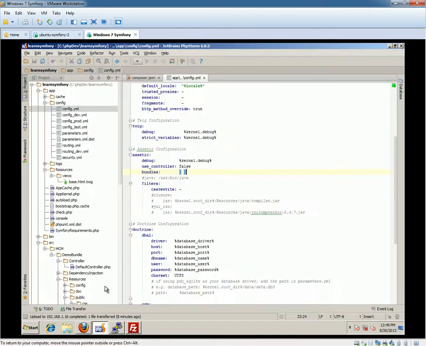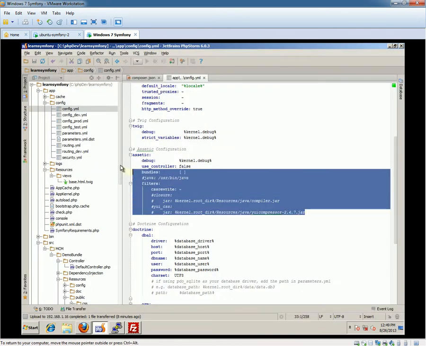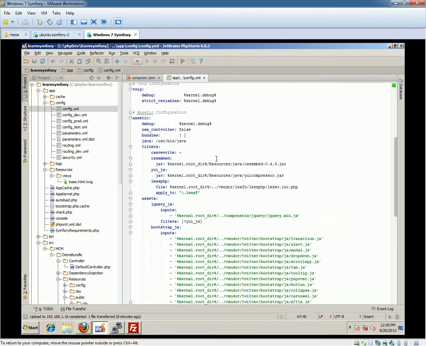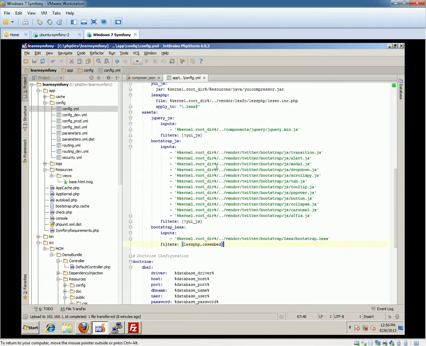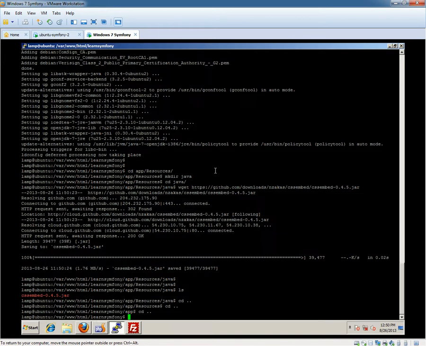So I'm just going to paste this in, delete all of that, and then save that. So that's uploaded, and what else do we need to do? We'll need to clear the cache.